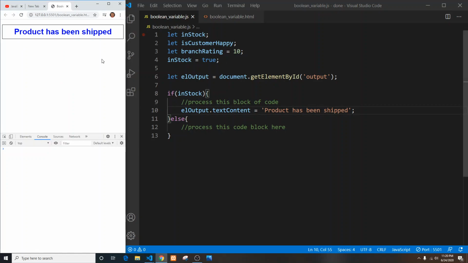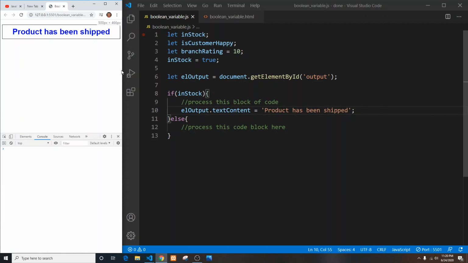Did I give this a width or anything like that? But you can still see it. So product has been shipped. Why has it been shipped? Because it's in stock. Whatever they ordered, it's in stock, it is shipped.